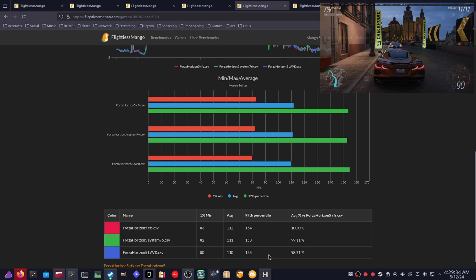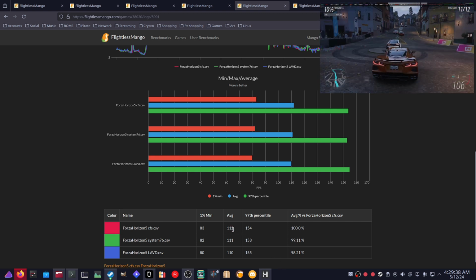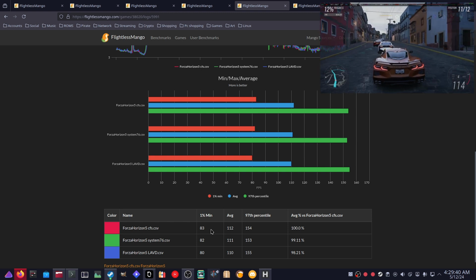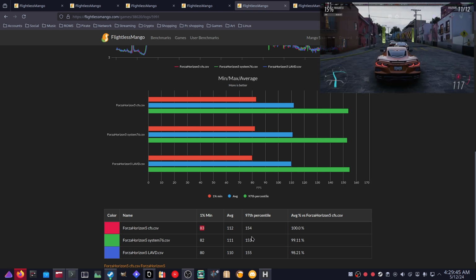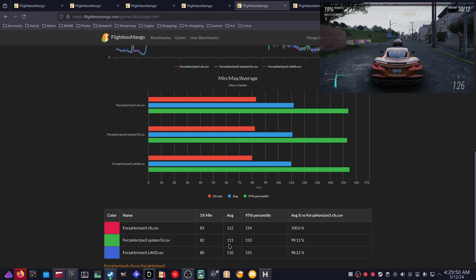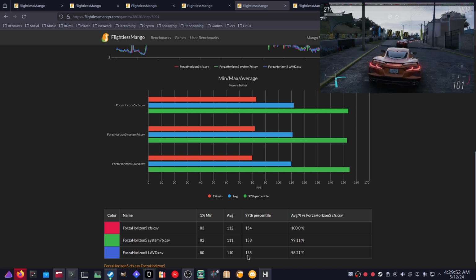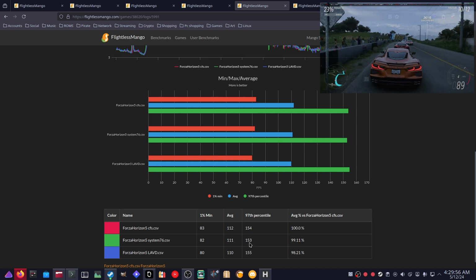But if you look at the average, we can see that CFS comes at 112. So that wins in that regard. And then when it comes to the 1% min, we can see CFS is actually doing a relatively better job also. So System 76's scheduler is kind of in the middle. So really, you could either choose System 76 or LAVD.